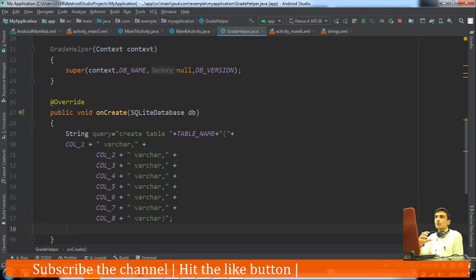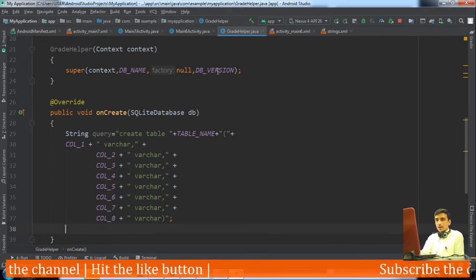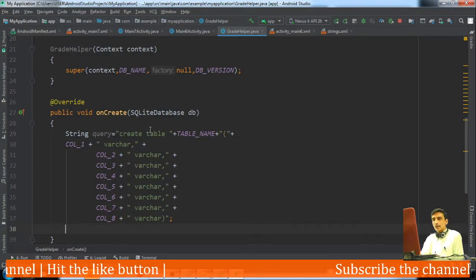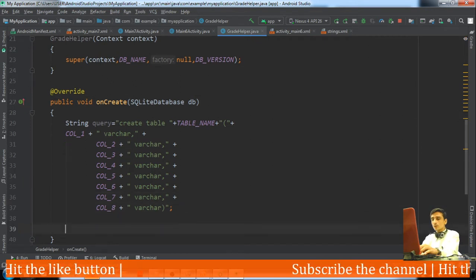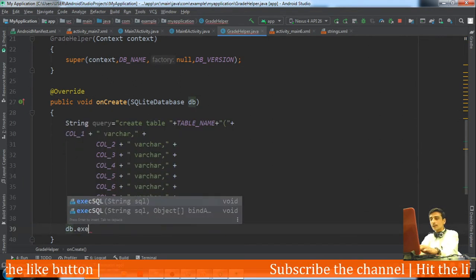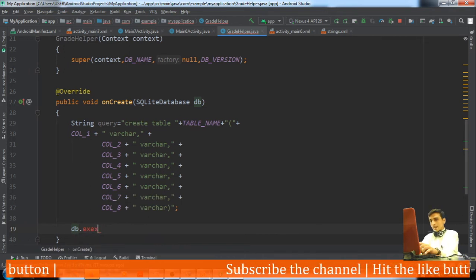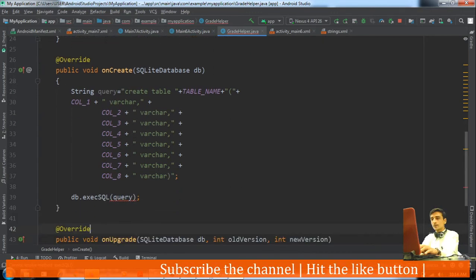Now to create the table, it is the query which we have defined for creating the table. For creating a table there is one method available, execSQL. This method belongs to the SQLiteDatabase object, and as you can see we already have an object of SQLiteDatabase as an argument in onCreate. So we would use that object only, db.execSQL, and we would pass the query as argument.